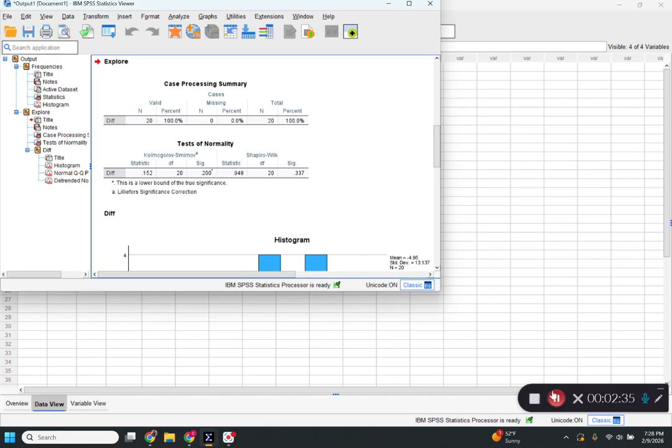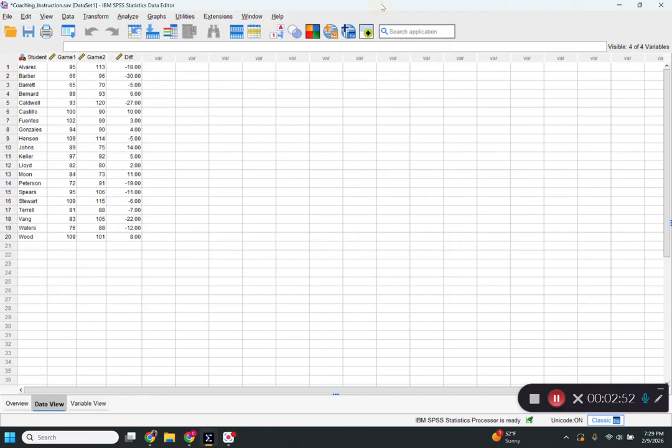Okay, and my significance here is 0.337. And since that value is above 0.05, I can assume normality. So I'm going to assume this data is normally distributed for the differences. So I'm going to run my paired t-test.